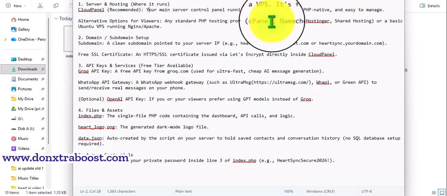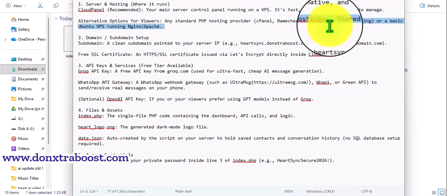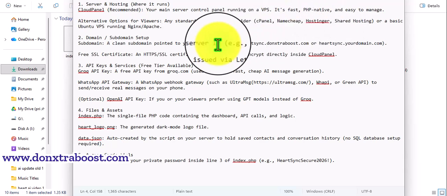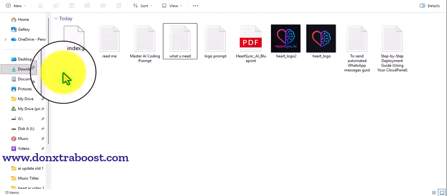I gave even examples where you can get the hosting. I told you, for example, you can get it from Namecheap, Hostinger, Shadow Hosting, or you can just inbox me and I help you out. Second, you're going to need a domain. So let me first show you here.